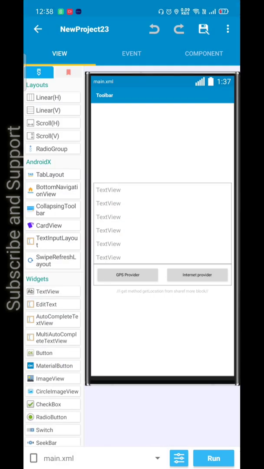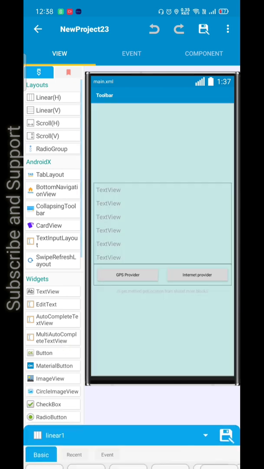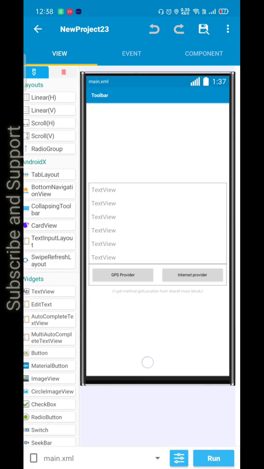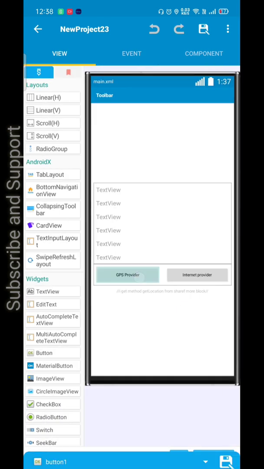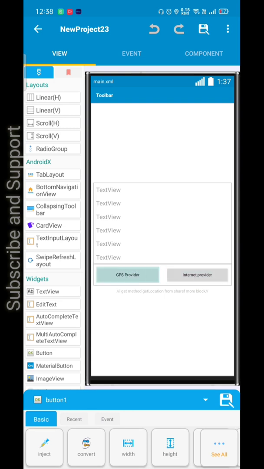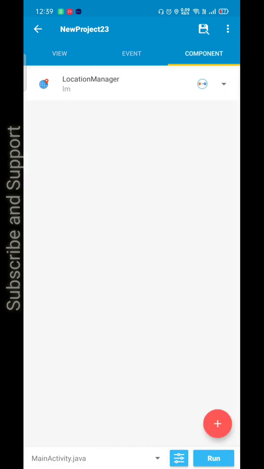You can see I already opened this project. You will get this project free. I've used linear one as the background, for the center I've used linear three as the background, and there are two individual buttons. You can use only one button if you like, or if you want to do it on activity create, you don't need to provide any button service. So let's continue the tutorial to the event section and component section.